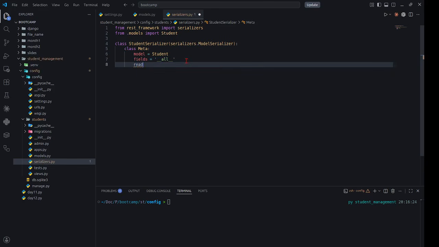And also going to have read_only_fields, right? That are going to be id and created_at, right?